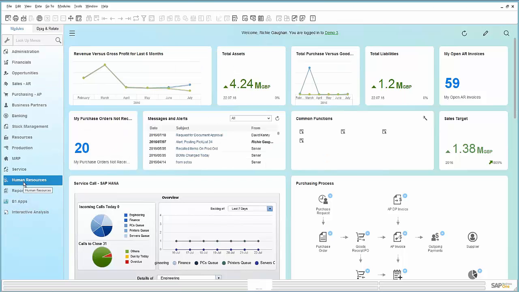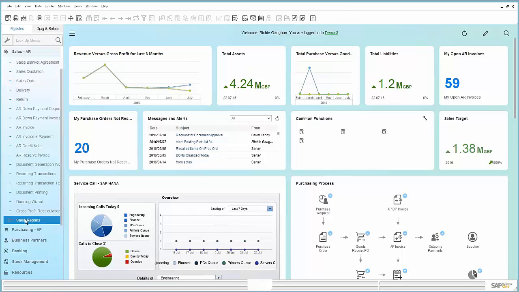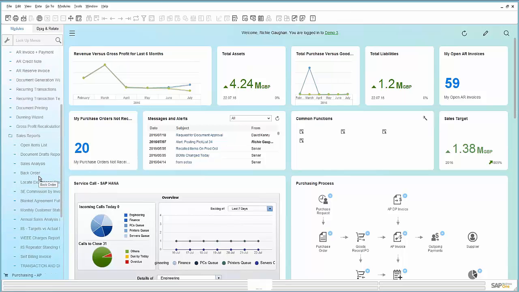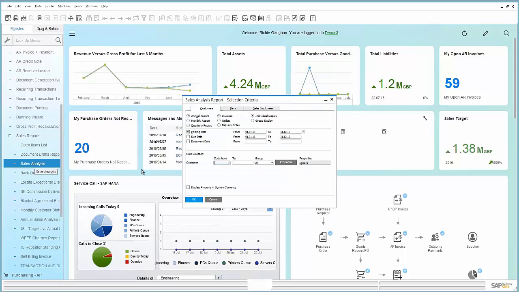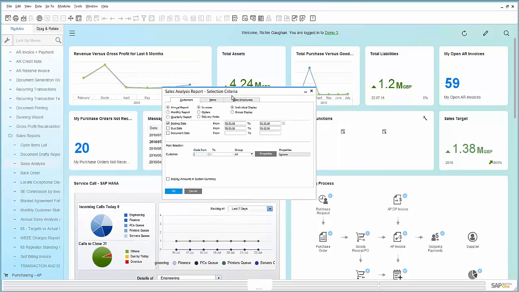Okay, so the reporting in Business One, we have the reporting all through the system. I'm going to go in and show you one and show you how they actually work. So if I look at the sales report here, for example, and we're going to sales analysis. So here I have a wide selection on what I can do. I can look at this report by either customers, items, or sales employees.